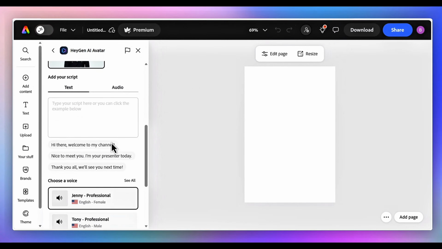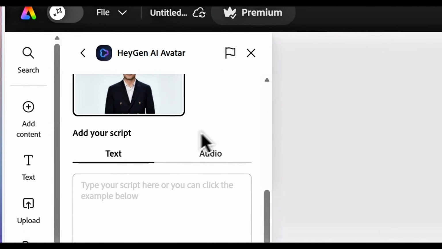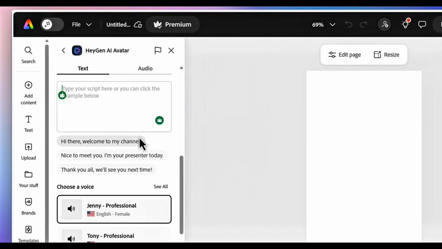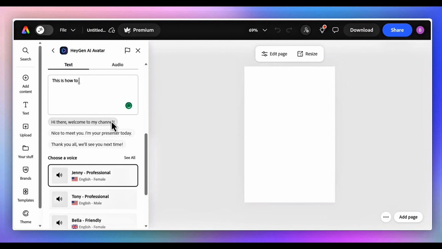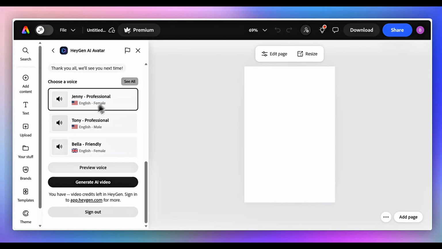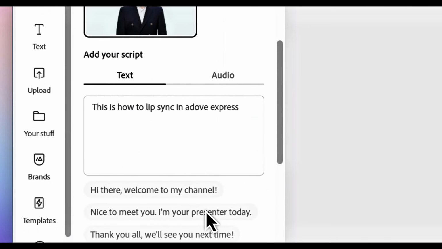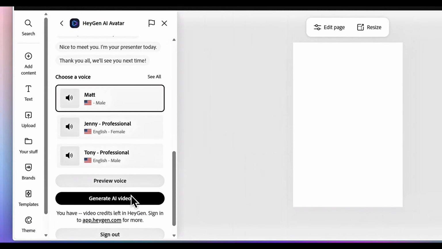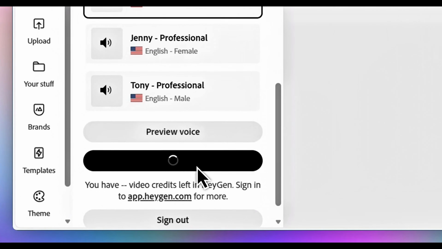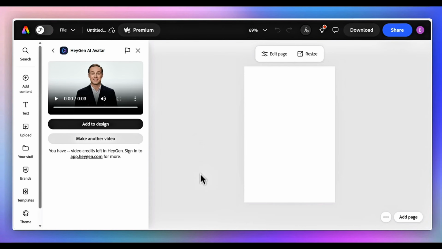Just like before, you can upload audio from your device or type a script. I'll type a script and browse the available voiceovers. I'll choose this male voice. Once selected, I simply click on Generate AI Video. That is also done. Let's check it out. This is how to lip sync in Adobe Express.